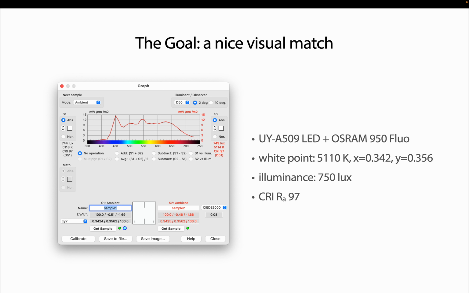This is the spectrum of my desk light, and it's a combination of an LED light and fluorescent light. And this peak comes from the fluorescent lamp, and this blue peak comes from the LED light. And the combined spectrum looks like this. And as you see here, white point is about 5110 Kelvin.